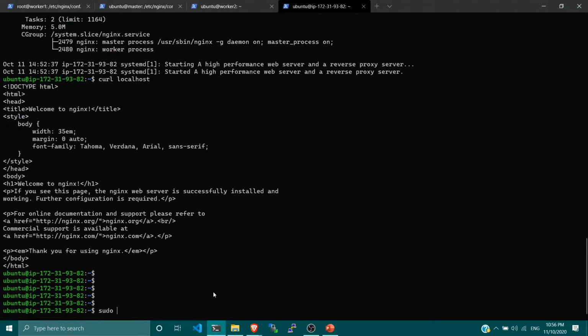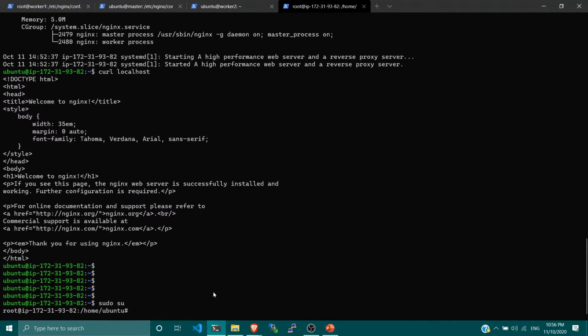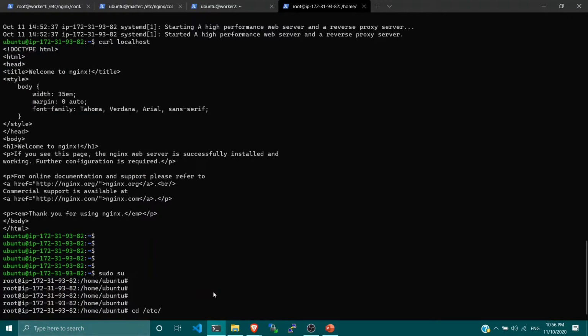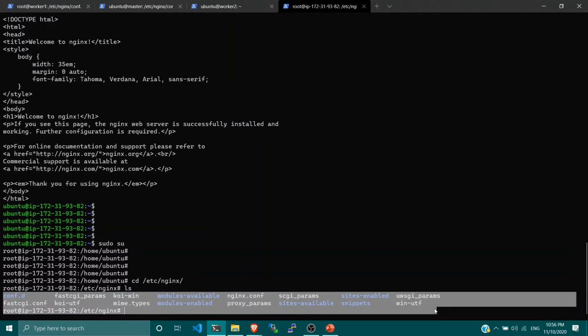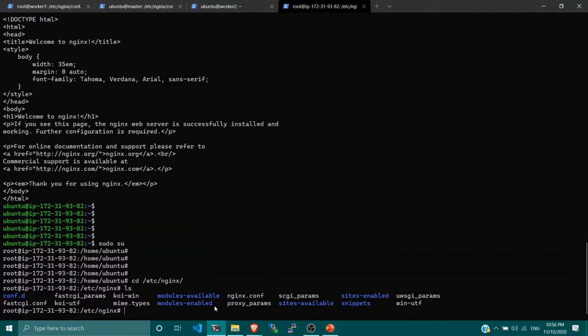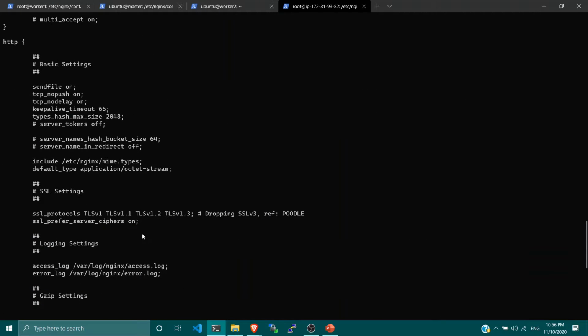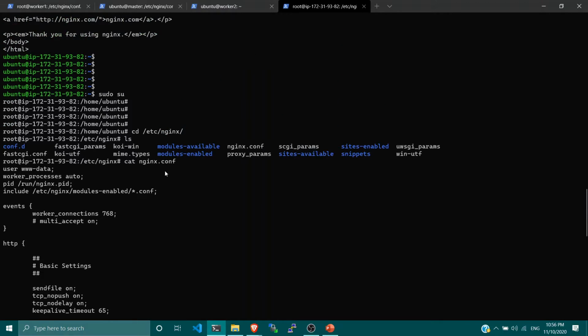So now for that, I am just going to run sudo su so that I don't have to use the sudo command all the time. Let me go to cd /etc/nginx. This is where all your configuration files will be residing, and this is the folder where all your files related to Nginx will be available. The default configuration file is nginx.conf. Let me show you what is available inside.